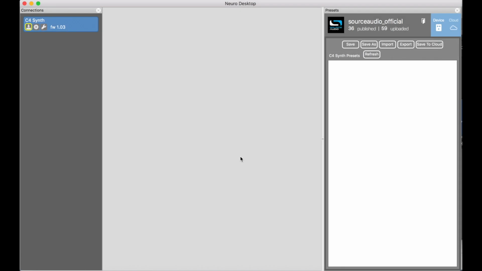Okay, the pedal is connected. And now if you look into the connections field in the top left, you'll see this blue box that says C4. The first thing I want to direct your attention to is this arrow icon. You can see that my arrow is framed in yellow. That means that my C4 needs a firmware update. So all I do is click that button.